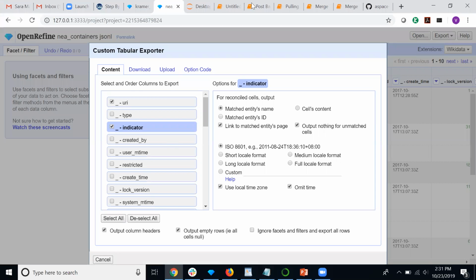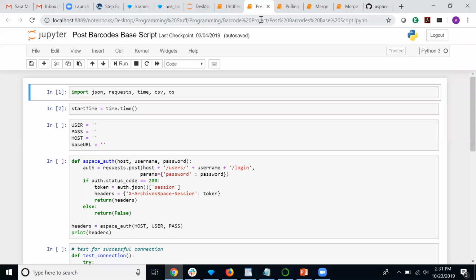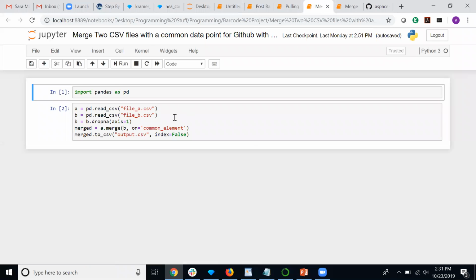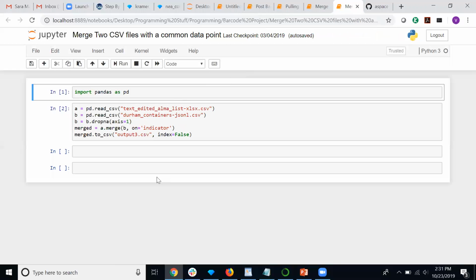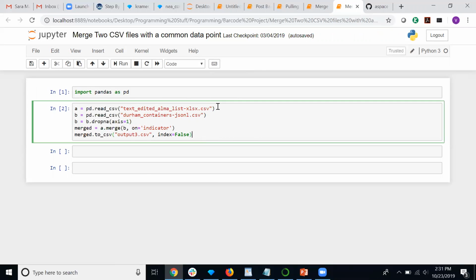So, having done all of that, you've got your two CSV files: your list of barcodes that have the box numbers on them, and your list of URIs that have the box numbers on them. You then go and you merge. Here we go, this is the one that works. You can go into this script and merge the two files together as one file. This one is much quicker and much easier.